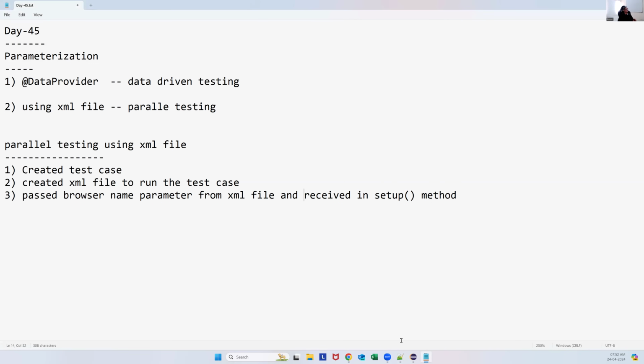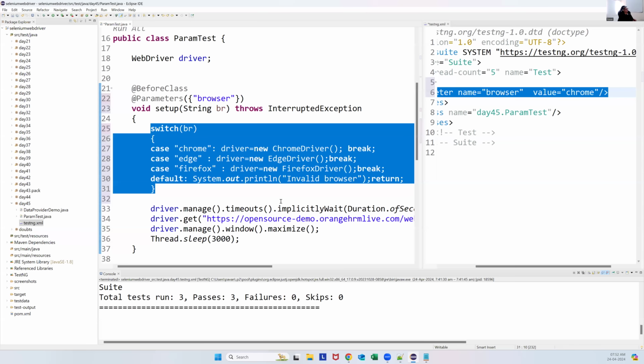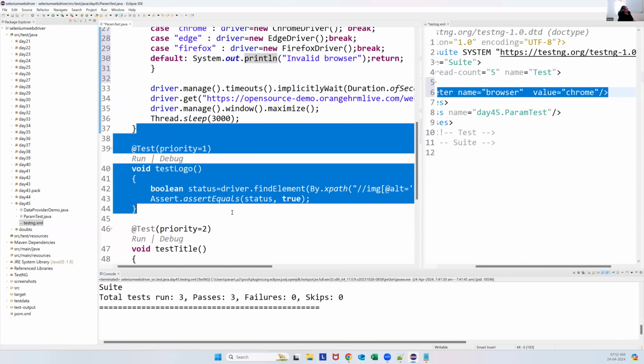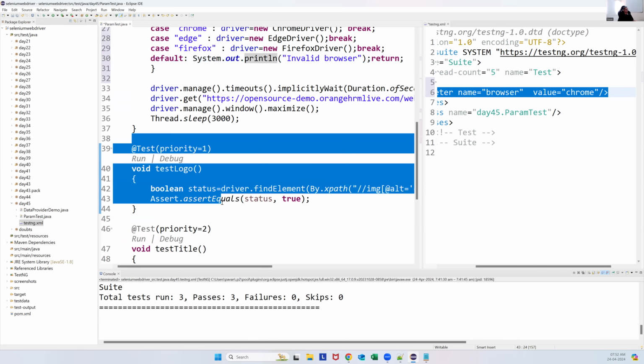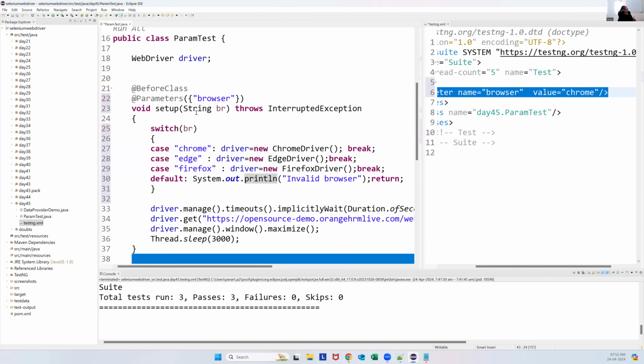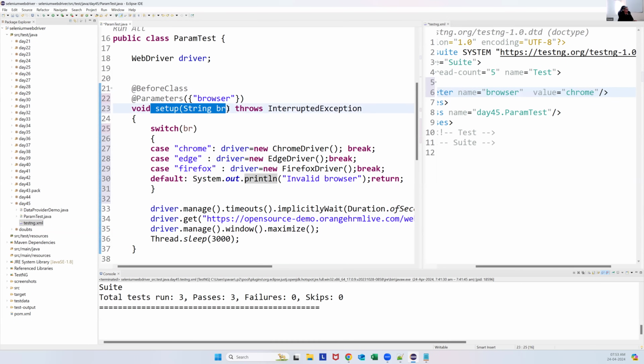So why is it received in the setup method? Why can't other test methods receive it? Other test methods also can receive it, but the setup method is responsible for launching the browser, right? That is the reason we are receiving this parameter inside the setup method. Okay. Now let us test this code. For now, I'm passing the Chrome browser.